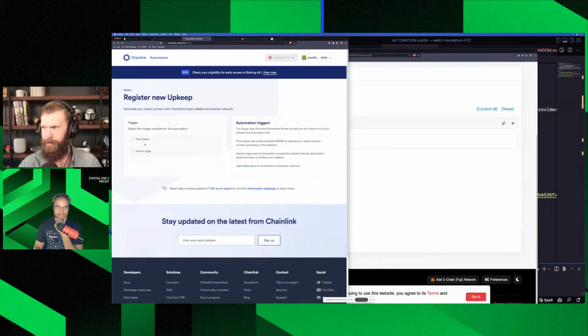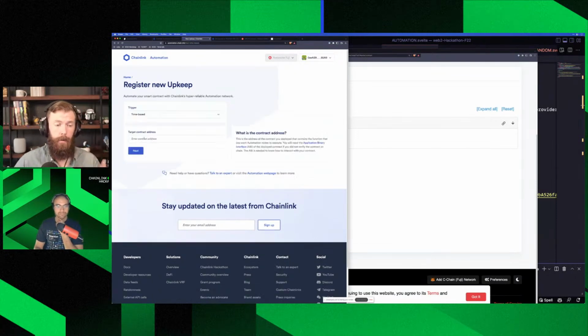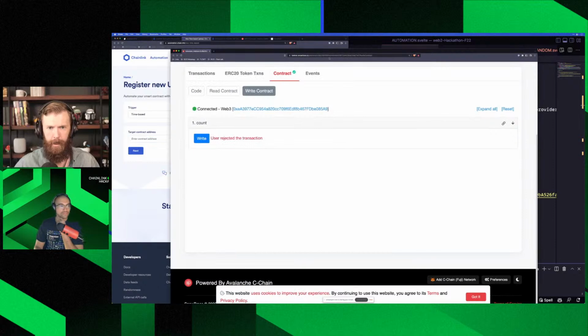You mentioned decentralization in there, which yes, so the automation jobs get submitted to the Oracle node network. So you do have that benefit as well, right? That's going to be decentralized. So we take a look at this time-based trigger. It'll ask you for your contract address. So we can go ahead and just grab that real quick.